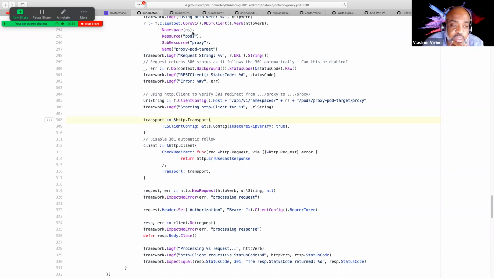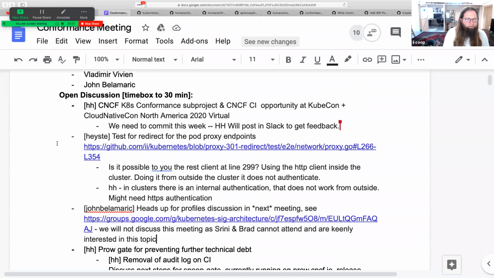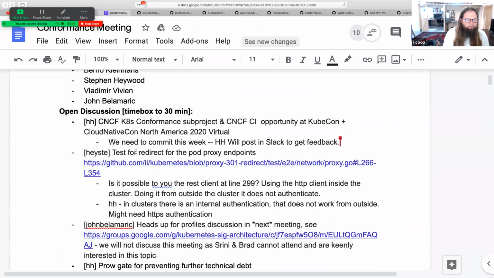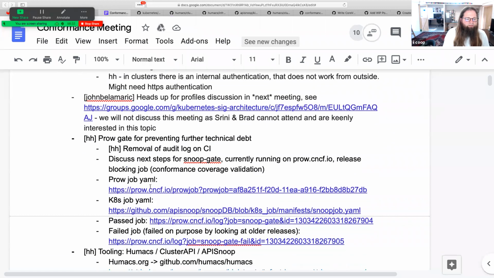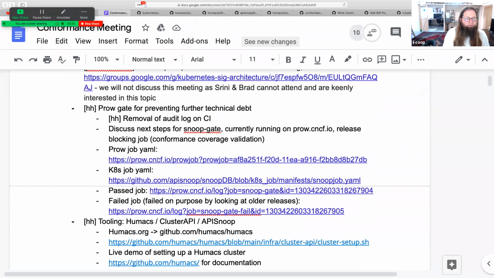You know, one thing we missed that would help a lot with that, I thought it was on the agenda, but I may have just accidentally skipped over it. Oh, there it is. It's right there. It was the next agenda item that we nearly missed. Here's a Prow job and a Kubernetes YAML.